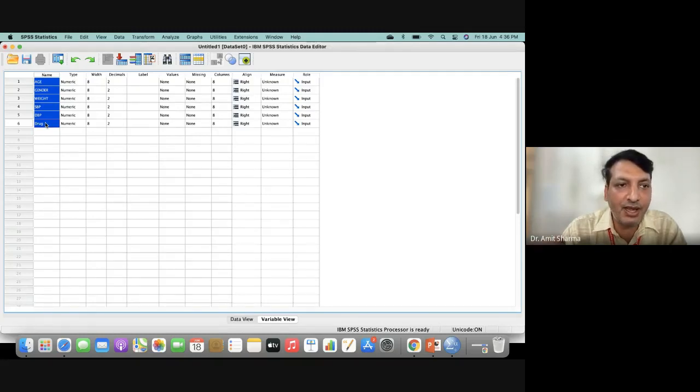So if the name of the variable is more than 8 characters, the name of the variable will not switch or shift to the other software. So it is very difficult to understand which columns belong to what type of data.